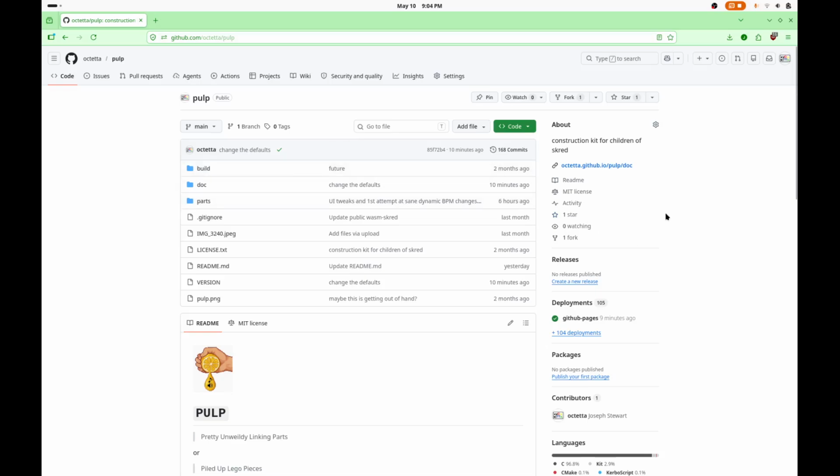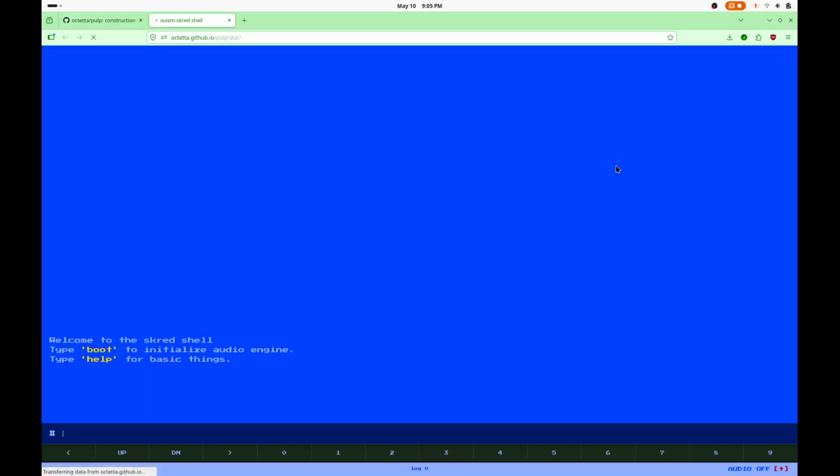github.com/octata/pulp, and that'll take you to the top page of the repo. And then I do have a link here, octata.github.io/pulp/doc, which loads the wasm page. So I'll click here. And this is version 0.9.20 of the web editor. And so, as before, you can type boot to start up the thing.